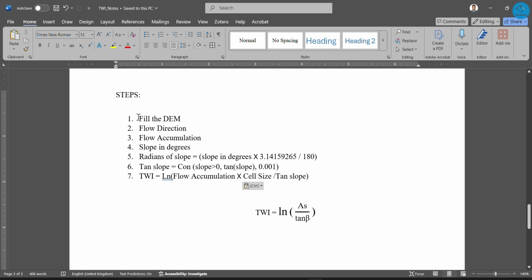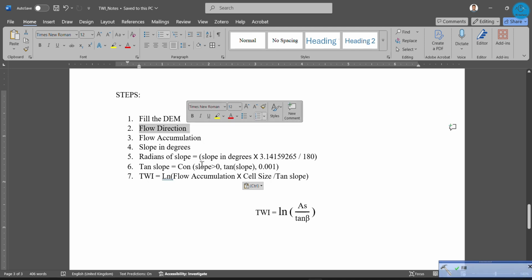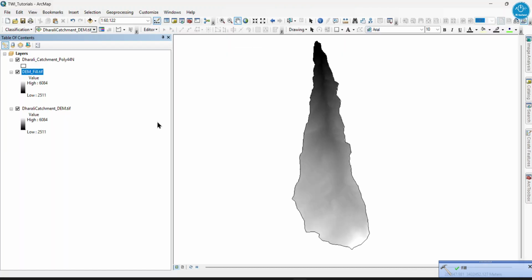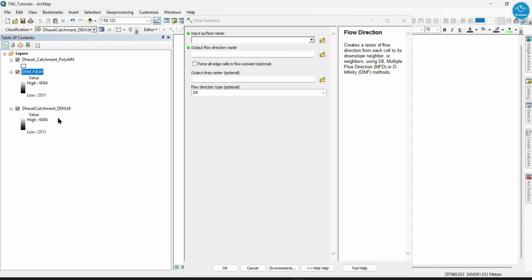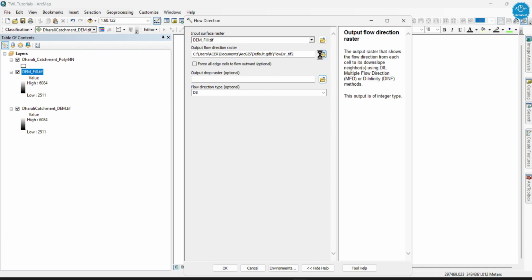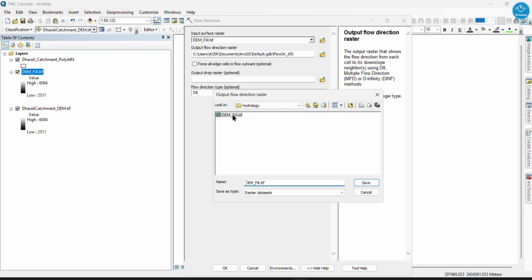After doing this, I'm going to do the second step, which is flow direction. Also search for the flow direction tool. Yeah, here it is, and drag this fill one. So also get the output location. I'm going to rename this as flow direction. Okay.